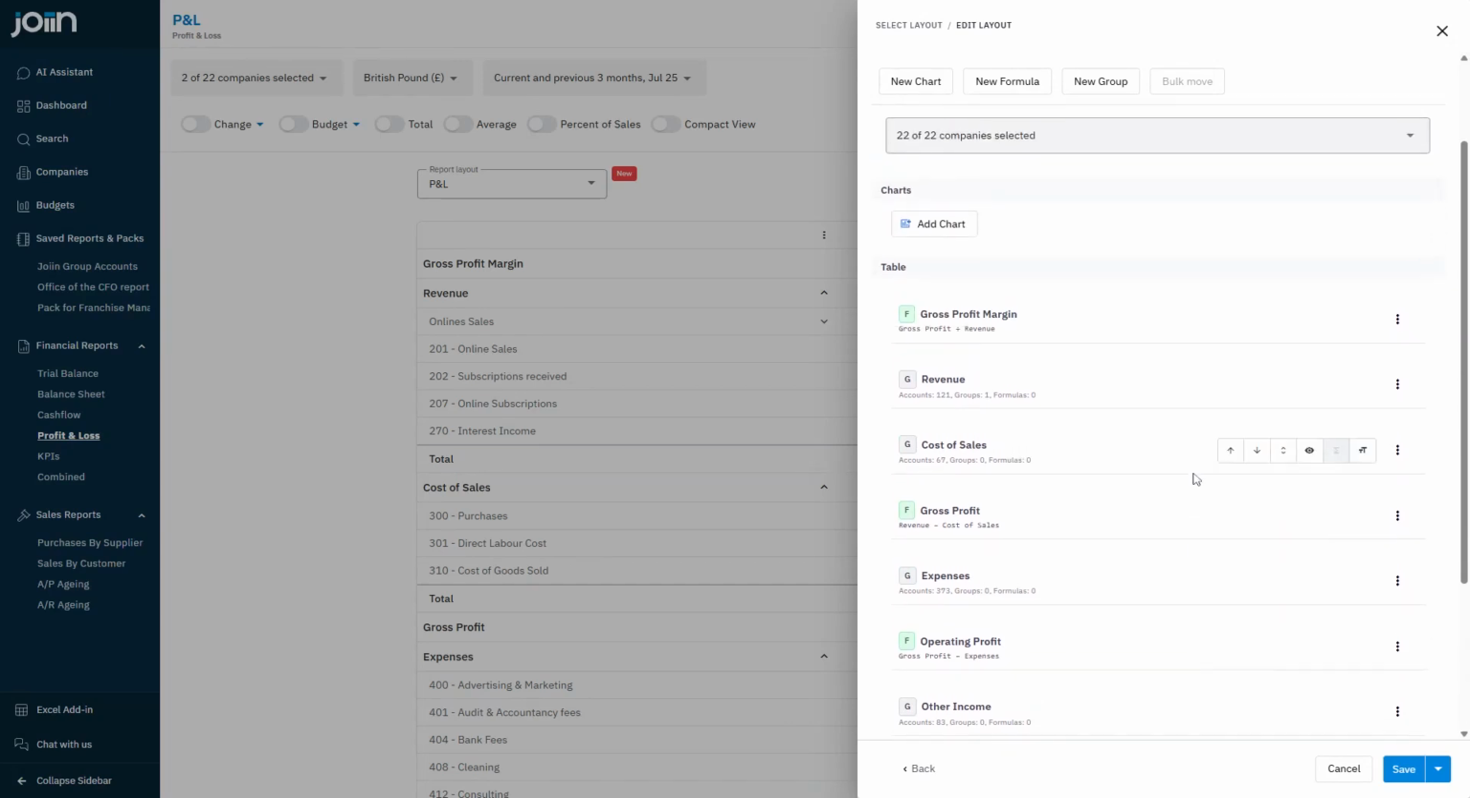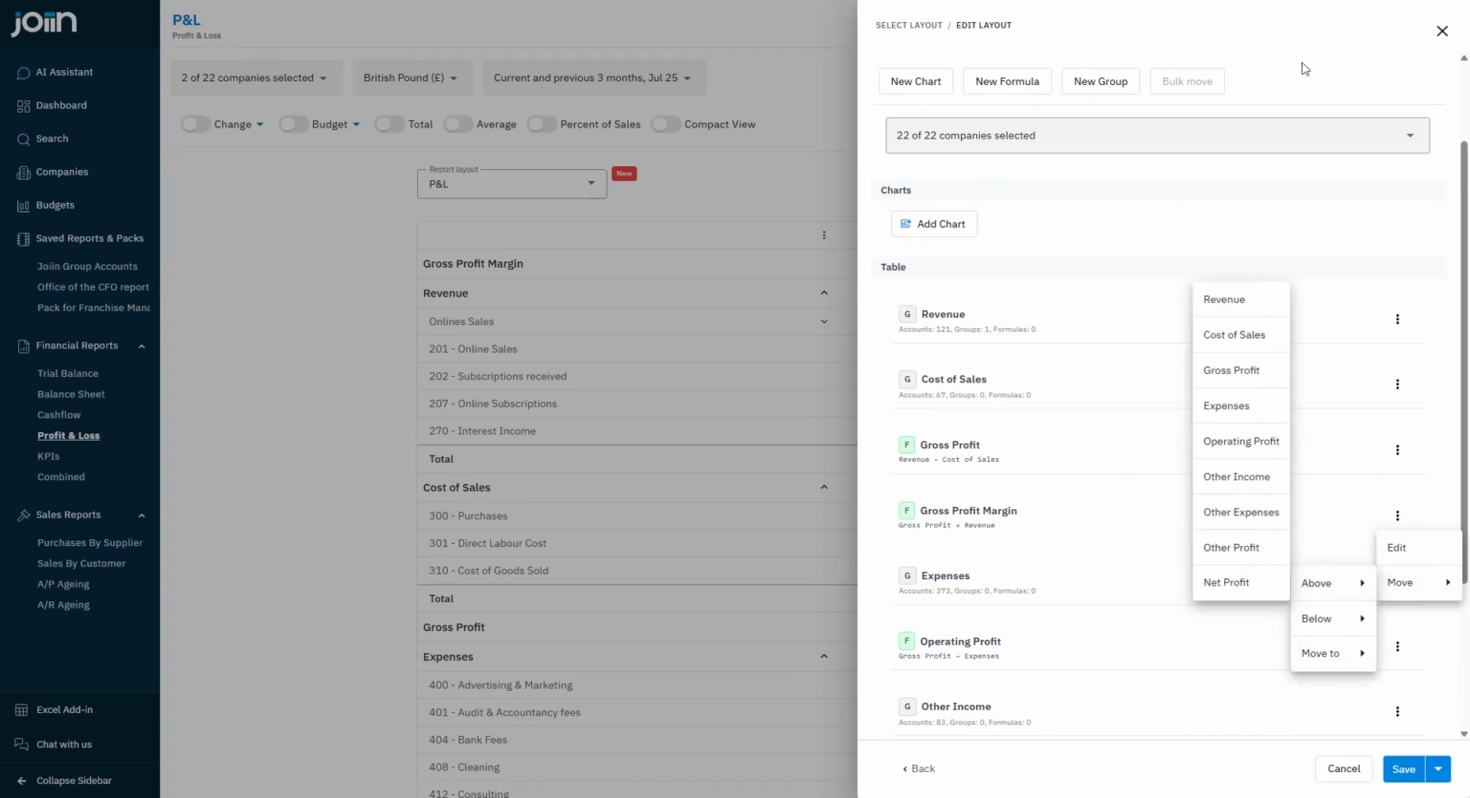I'm then going to scroll back up to the top and I'm going to rearrange the order of some of these ones. So I want this gross profit margin. I want it to appear below revenue. I also want it to below cost of sales and below gross profit. I've got another way of doing that. I could press the three dot menu and I could move the order that way as well, however I want to do that.